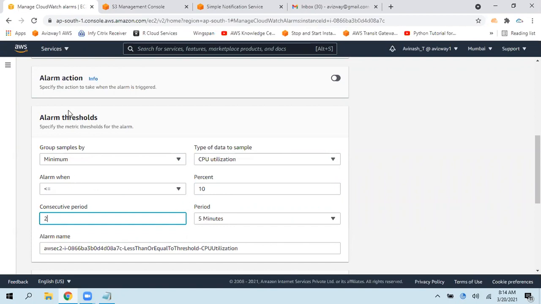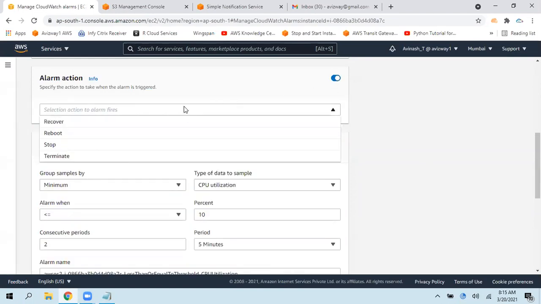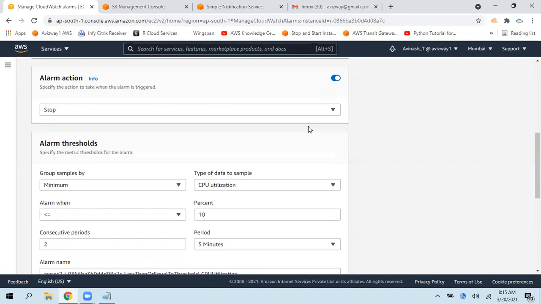So now CloudWatch will continuously check: EC2 instance, what is your CPU utilization? Is it less than 10% for the last 10 minutes, that means the last two consecutive 5 minutes? Is your CPU utilization less than or equal to 10%? Then take this alarm action. Whenever this alarm gets triggered, take this action. So what action do you want to take? I want to stop that EC2 instance.